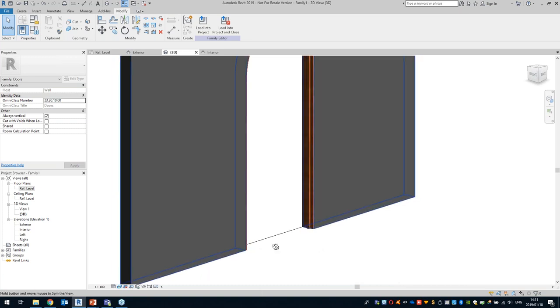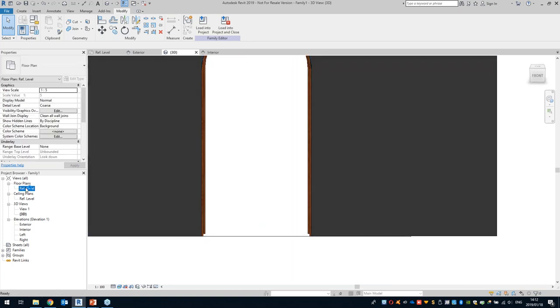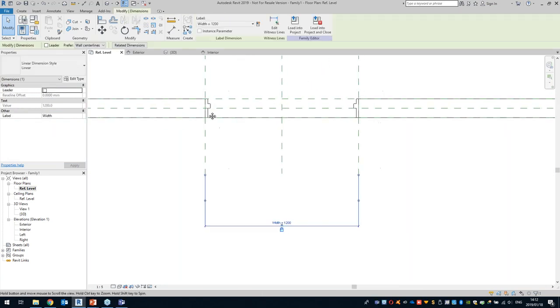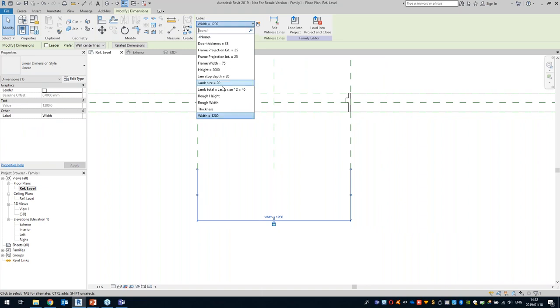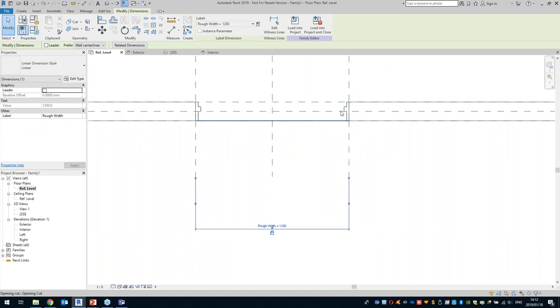So we can now go ahead and create the door panels that will be situated on this side. All right. But first, before I do that, there's a few things I want to do. I want to change this width into something else. I'm going to change this into the rough width because I want the width to be just the width of the door. And the rough width should be the door plus the jambs.